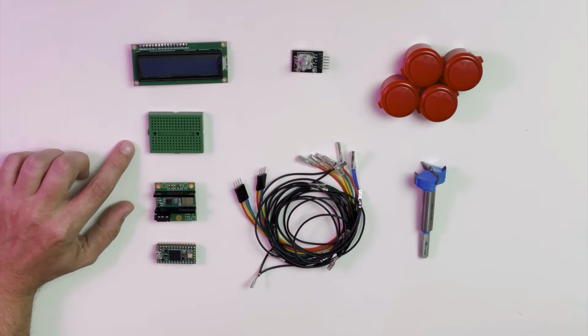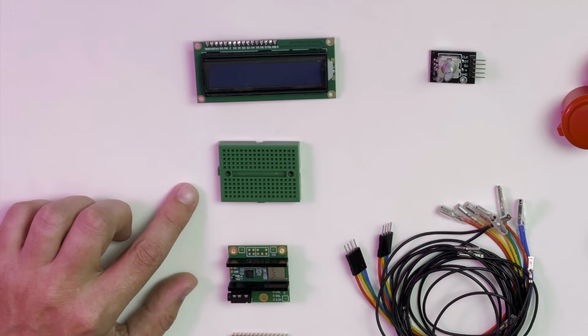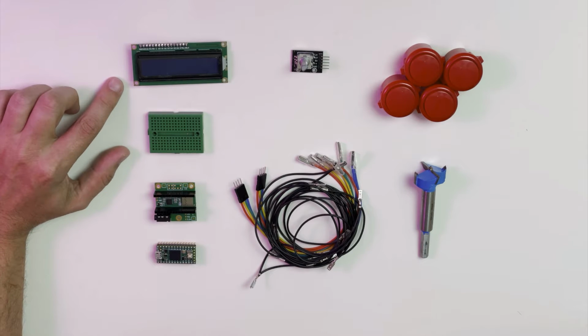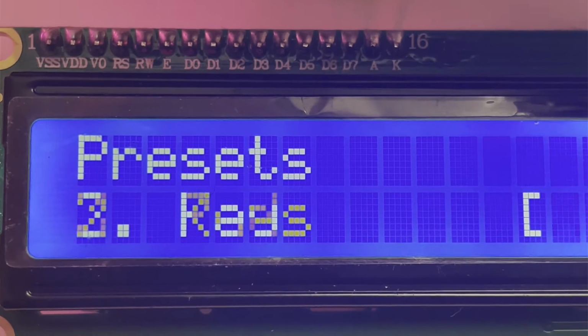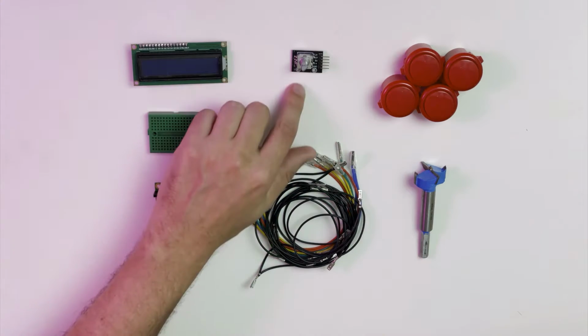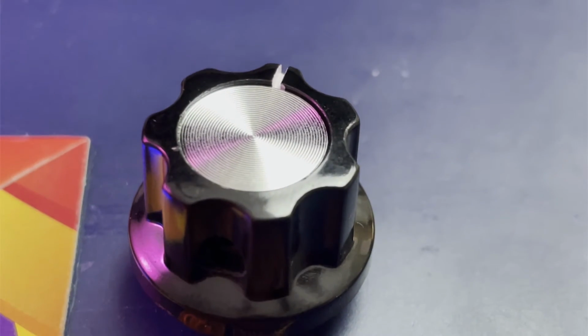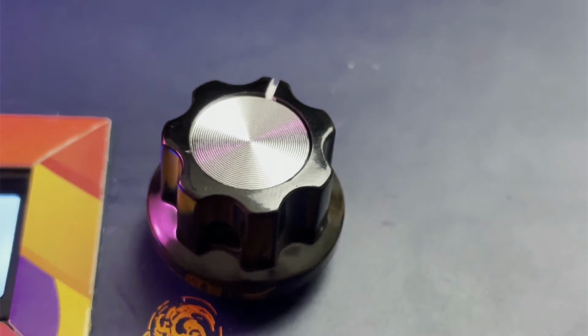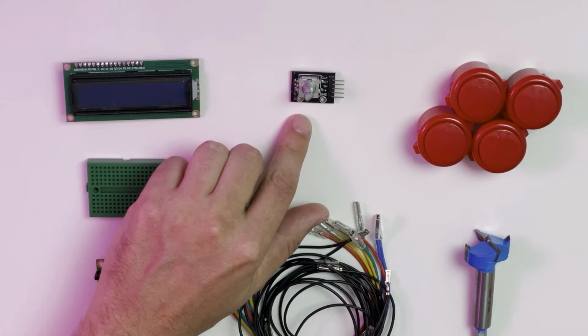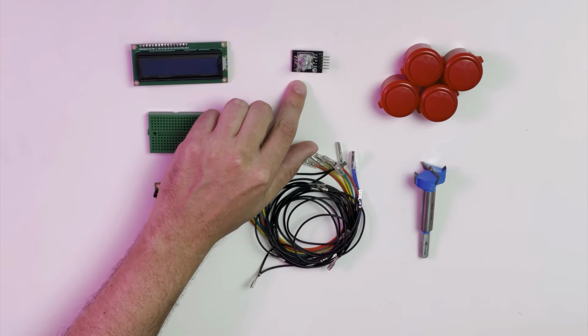We'll be using a breadboard to keep this build solderless. This will also allow us to move our Teensy from one project to the next. Moving on, we have an I2C LCD display for showing information about our synth presets and parameter values, and a rotary encoder to help us navigate through the synth's menus. It can be turned endlessly left or right and can be pressed as a button.